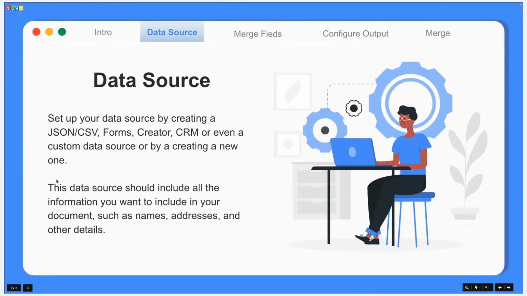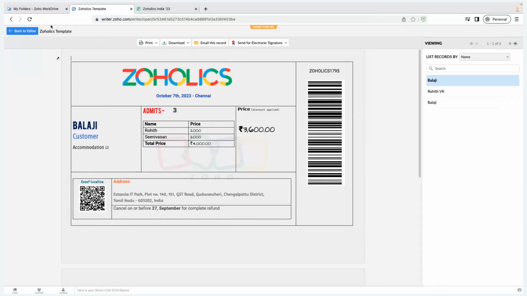So we have the data source. There are multiple data sources that can be chosen from. Once you have set up the template, you have Zoho CRM, you have Zoho Creator, you have Zoho Forms. You can input your data from a CSV file or even a JSON file. So before we go to the data source, first you'll have to create a blank template. So go into your Writer dashboard.